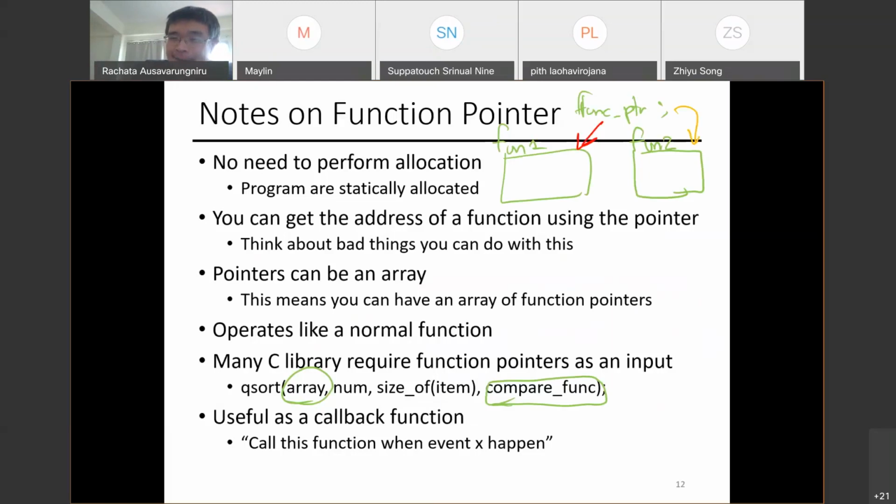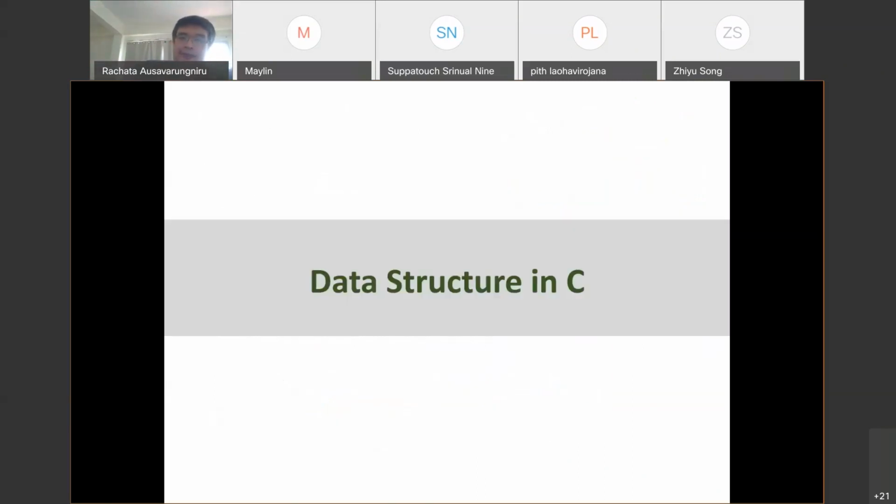Based on the condition, I can use a function pointer for that. If this is true, func pointer now points to fun1. If this is false, func pointer now points to fun2. Then you call func pointer because you already set the correct function. Right? So this allows you to set the functions that you want to call dynamically. That's it for function pointers.